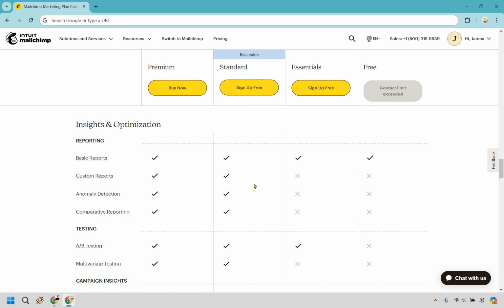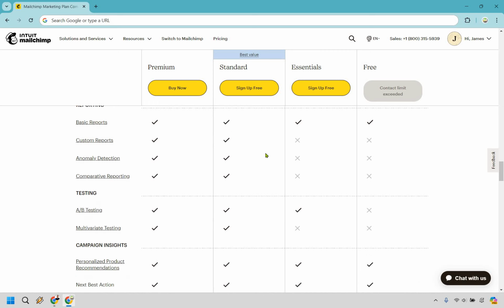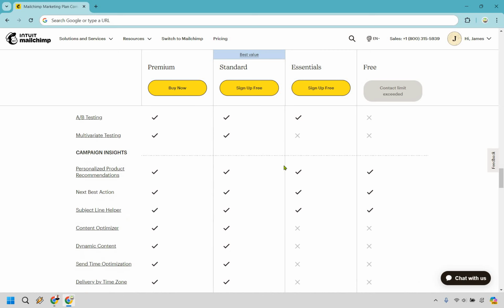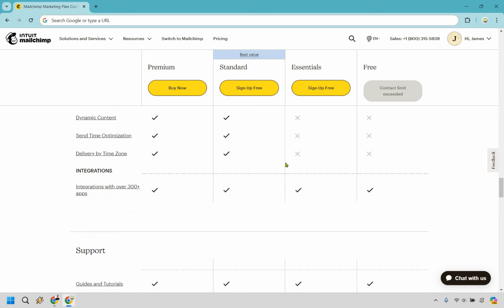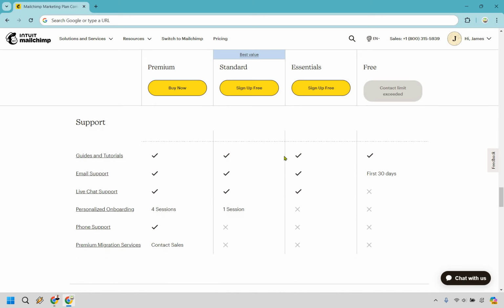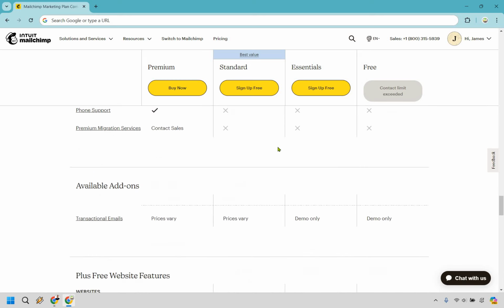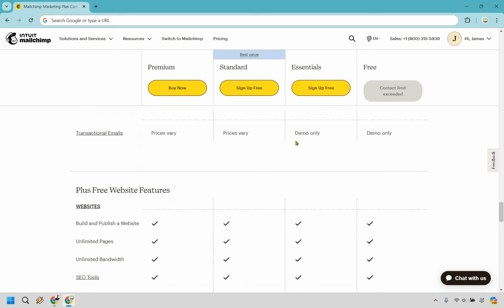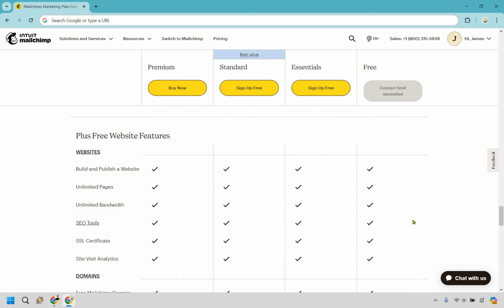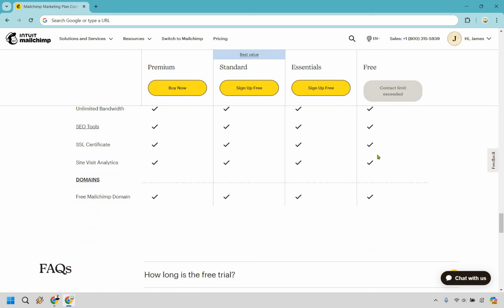This is probably why they recommend this one, because you get so many features and perks and bonuses. And obviously premium is going to be if you have a lot of contacts and you need all the bells and whistles that Mailchimp has to offer. So I'm going to quickly scroll through here where you're going to get some support, a little bit better support once you move on up. We do have some available add-ons, plus free website features. So you do get a good amount there, which is nice.